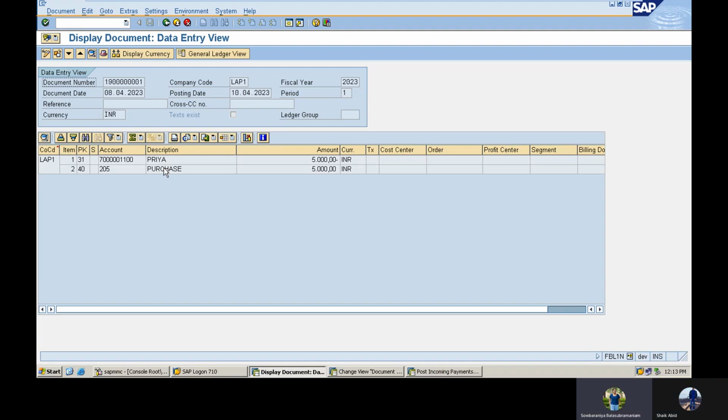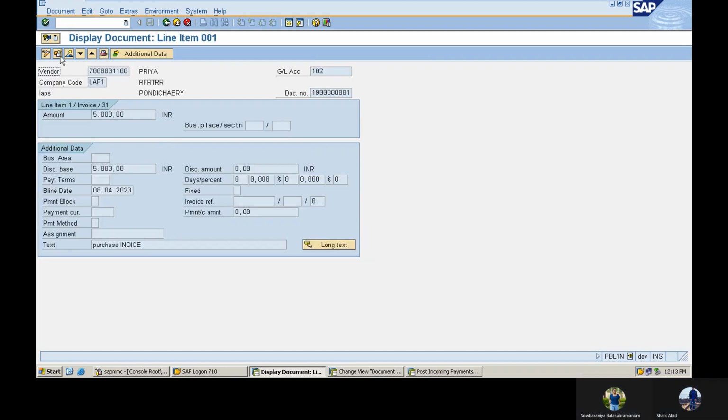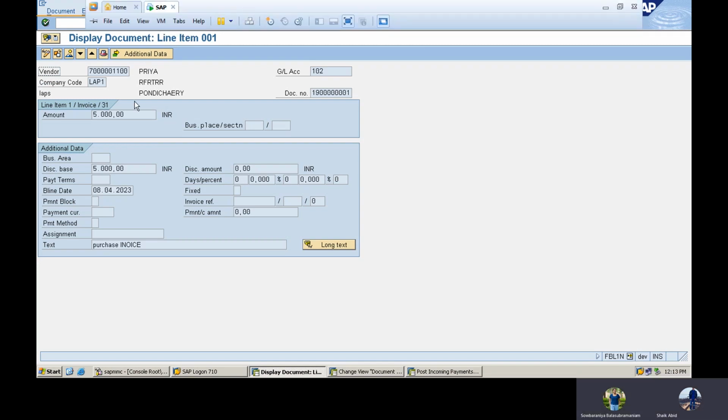One minute. Screen has been stopped. No, the same page remains. I'll rejoin. Okay.